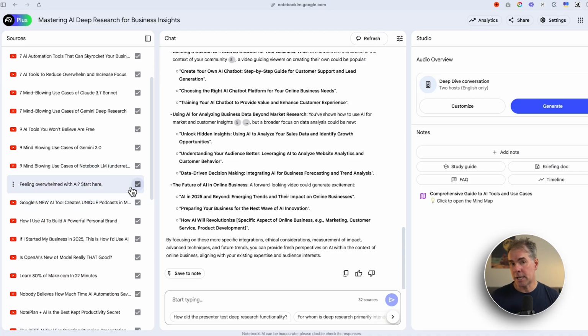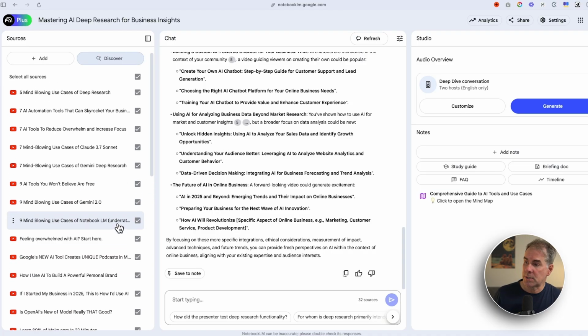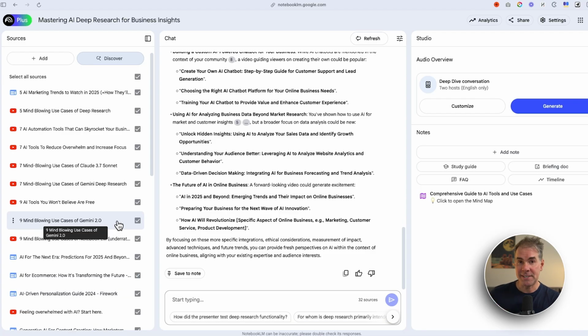And again, I can check sources, I can uncheck sources to create new mind maps and so forth, just by copying and pasting YouTube video URLs from my channel into the notebook here, using the mind map feature to look at the different topics I've already been talking about, and then using the AI, the Gemini AI model built into NotebookLM to do research and give me new ideas.